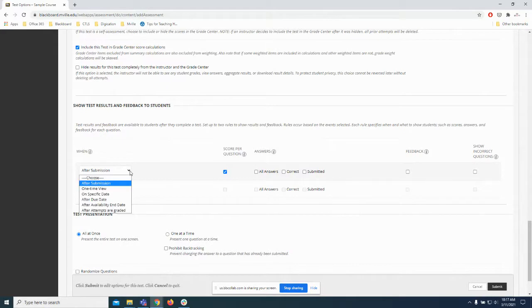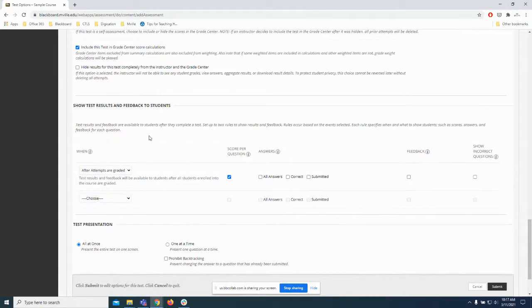Here's where you can set for students when they can see the correct answers to those given. In general, I would pick after availability end date or after attempts are graded. So after you've looked at it and have scored it, that's when the students will see the answers. You don't want to have them see the answers before everyone has taken it, in short. So here's some other options here.